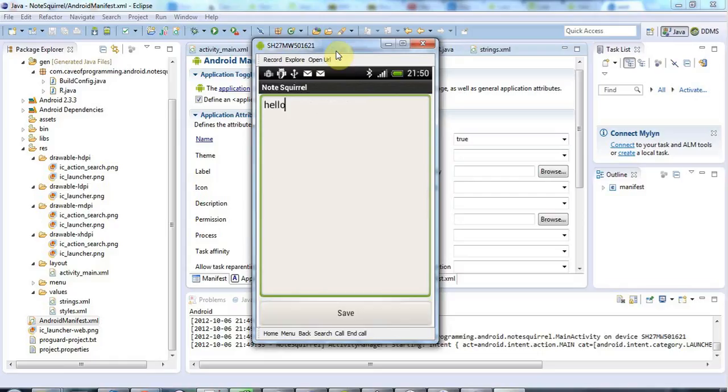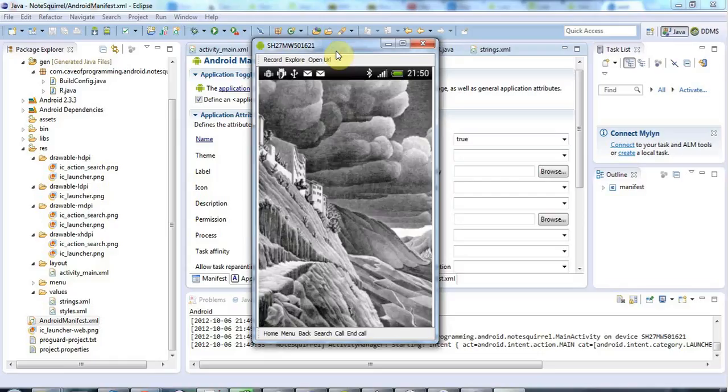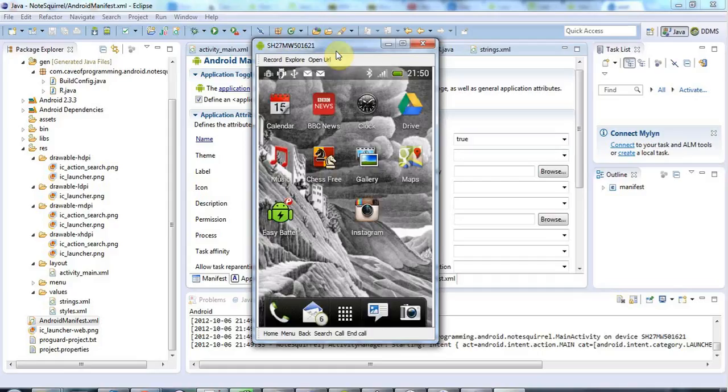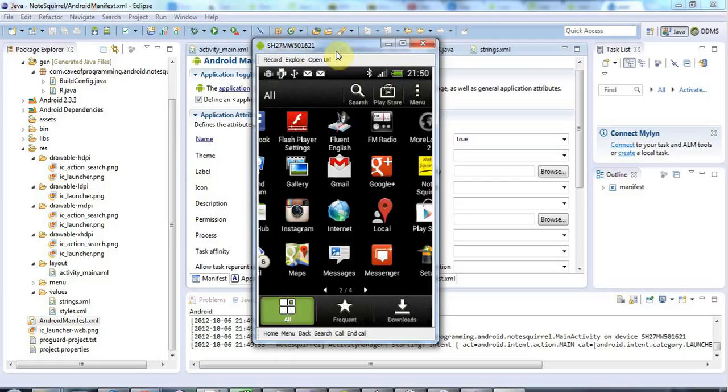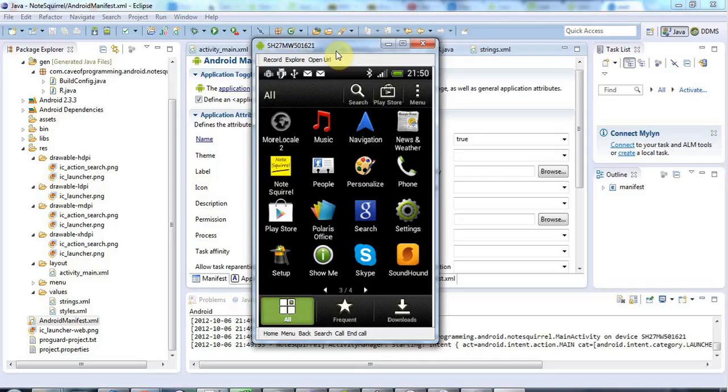And hopefully that's worked. I'll click the home button now, and I'll go to my apps, and let's take a look. So I'm waiting for the screencast to catch up. There we go. And I'm going to scroll around until I see, there we go. Here's my Note Squirrel application right there.